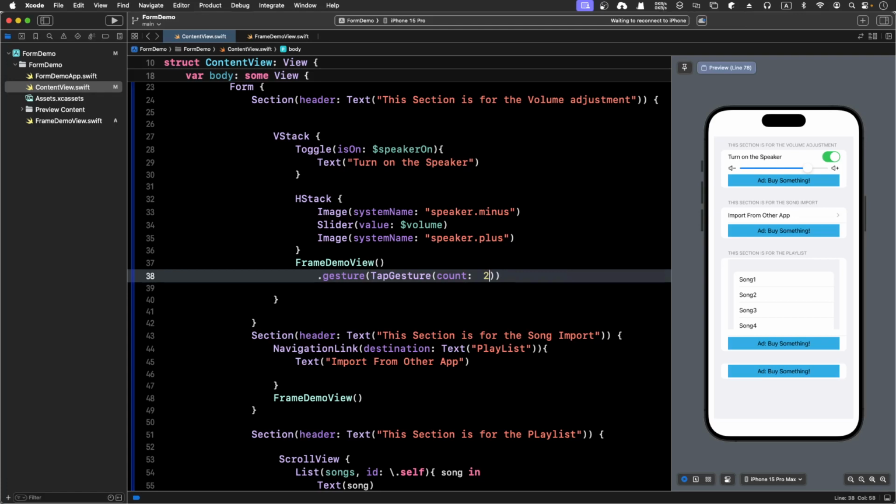I don't want the user to mistap it to the app. Okay, and so yeah, I think we are finished with the gesture.